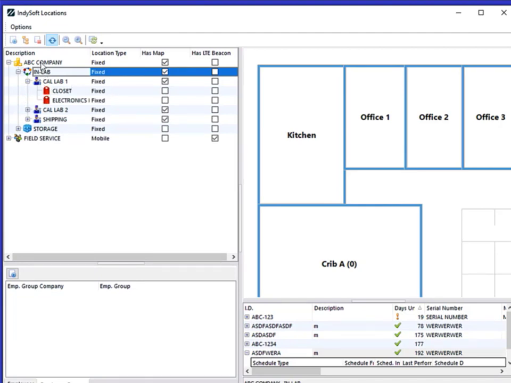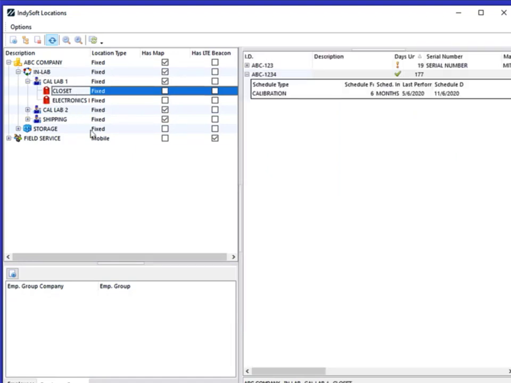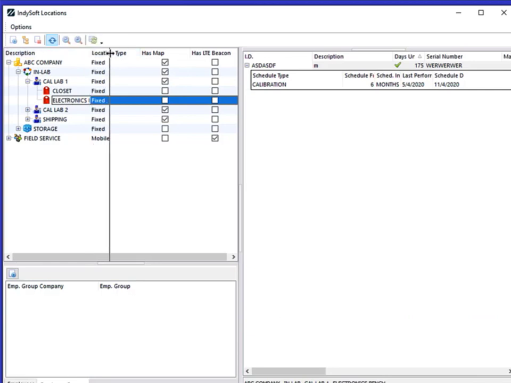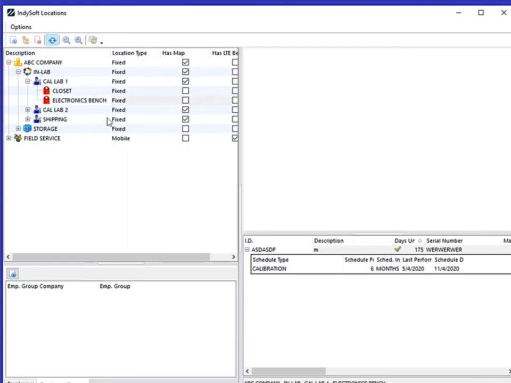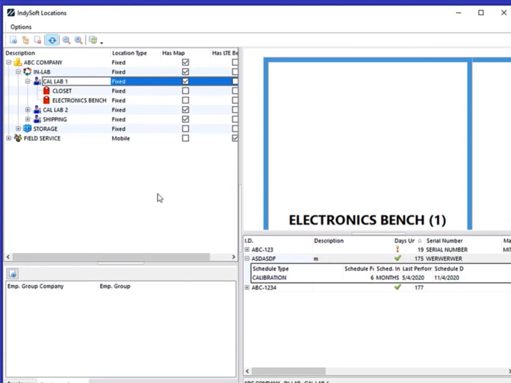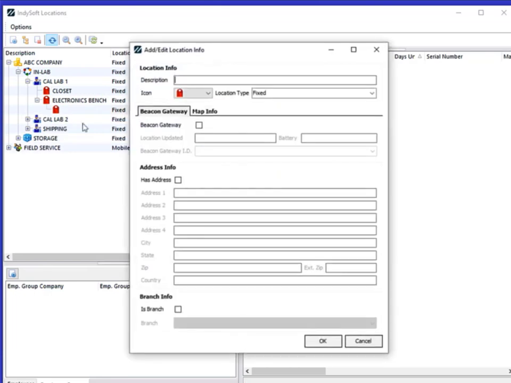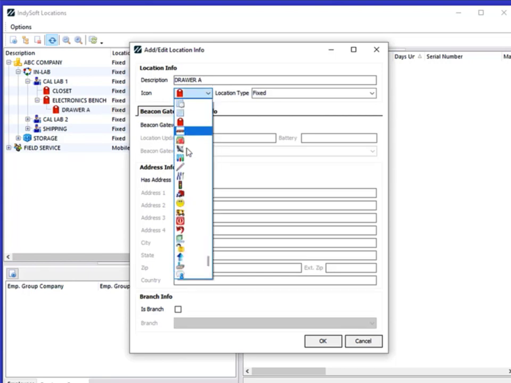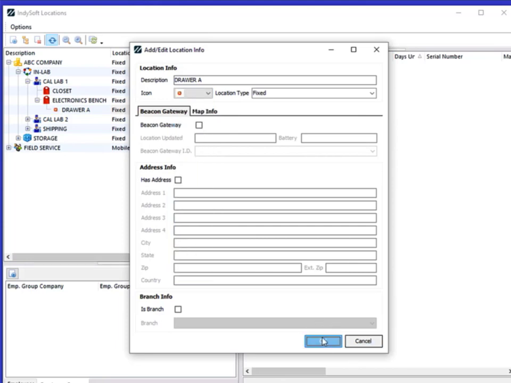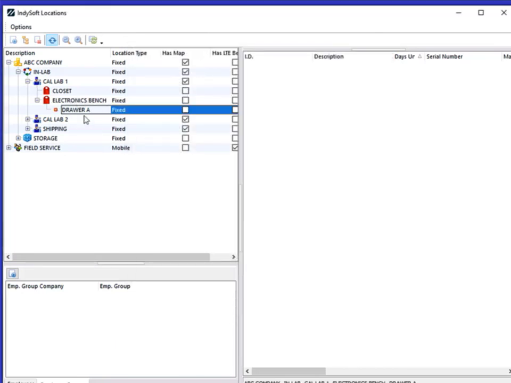You can now have, say, a company, and then is it in lab? Which lab is it? Is it in the closet? Is it an electronics bench? That sort of thing. So this allows you to now basically set an unlimited amount of items. So you can do, for example, if I wanted to go a drawer in the bench, I could now say a drawer A, pick an icon. We give you a bunch of icons here you can choose from. And okay, and so now that is a location that you can store your equipment or say where it is.